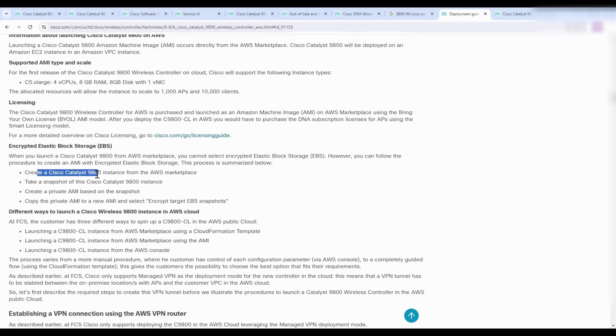So create a Cisco 9800 instance on the AWS Marketplace, take a snapshot, create a private AMI, copy the private AMI and encrypt the target EBS snapshot. This is for the storage, okay?